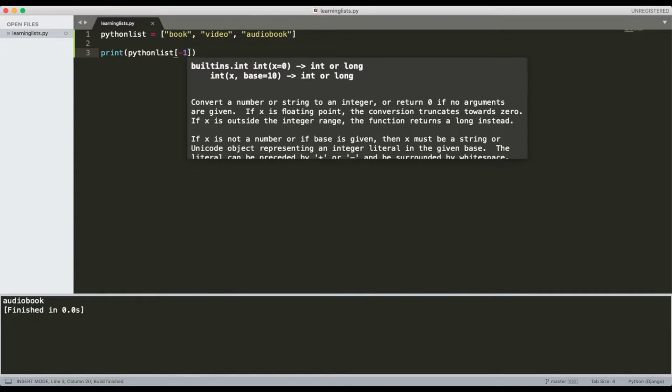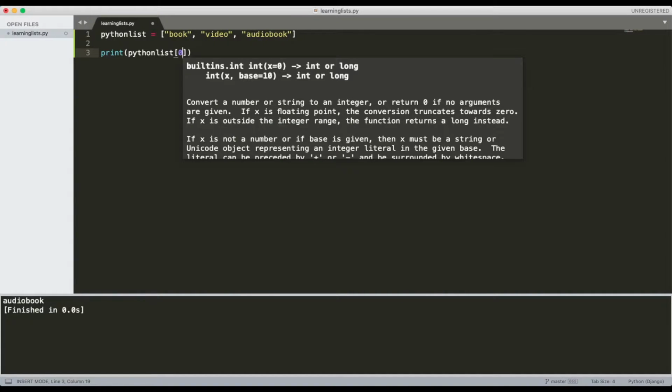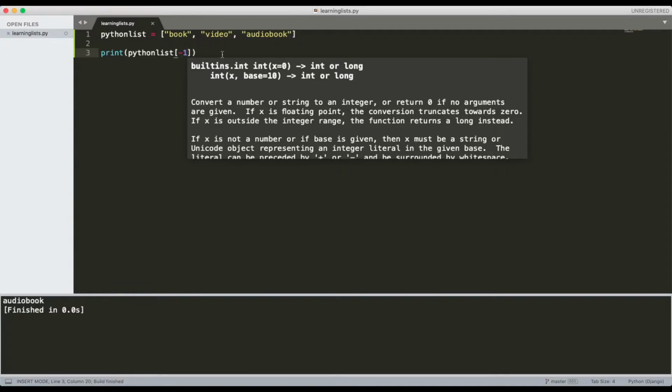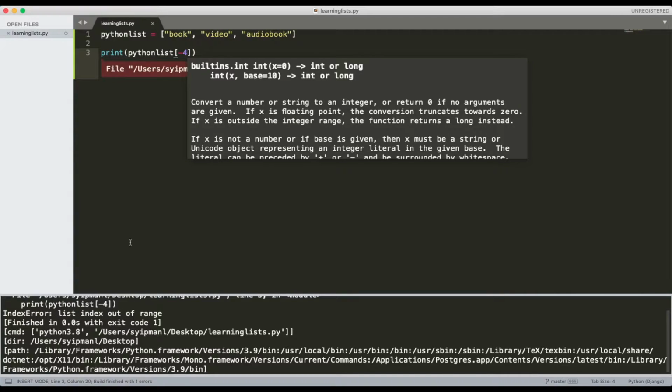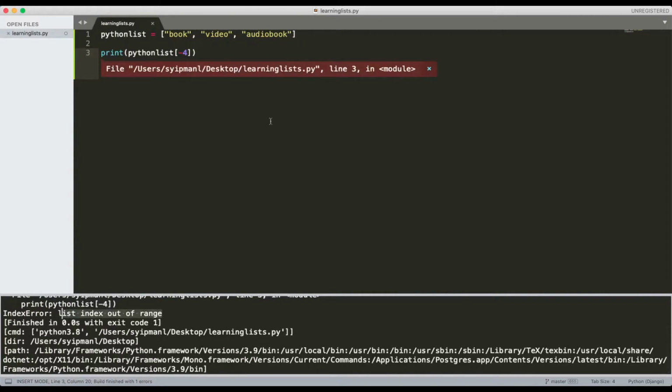So let's see what happens here. If I put in a -1 here, it actually goes back to the end of the list, which gives me audiobook. So 0 gives me book, and if you imagine this loops back, -1 gives me audiobook. You can imagine -2 gives me back video, -3 gives me back book. And again, -4 should be out of range because -4 does not exist.